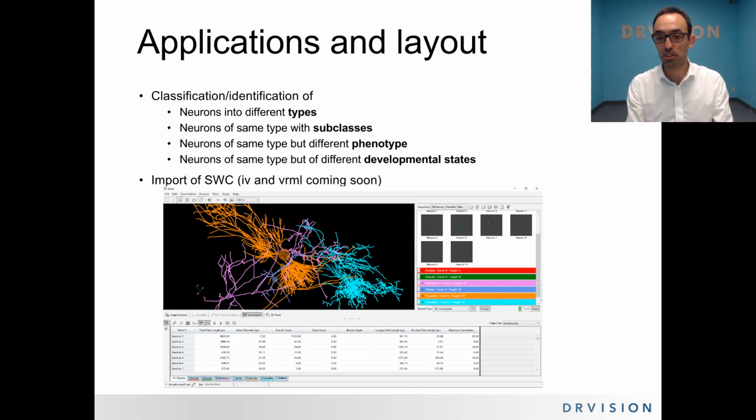We can import a standard file already, which is the SWC. This is the most commonly seen neuron reconstruction file. And very soon we'll be also able to load IV and VRML files. So this will cover pretty much 100% of the reconstructions that exist out there. But SWC is a great way to start too.